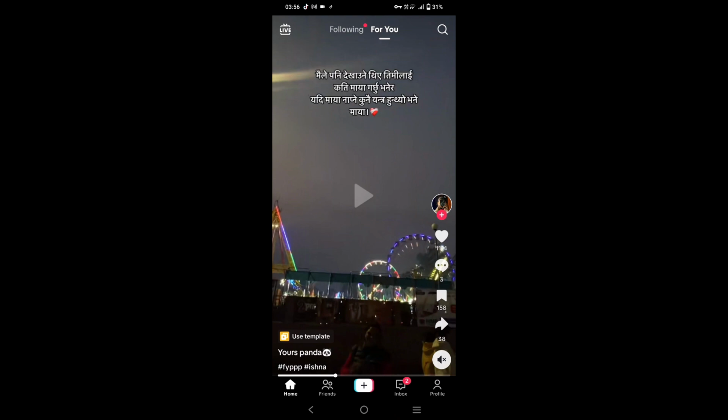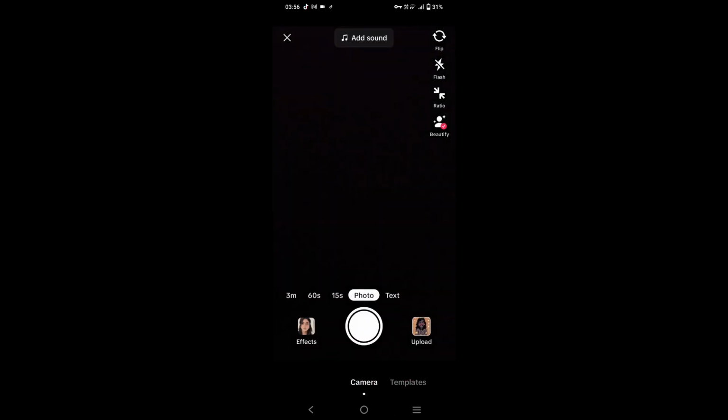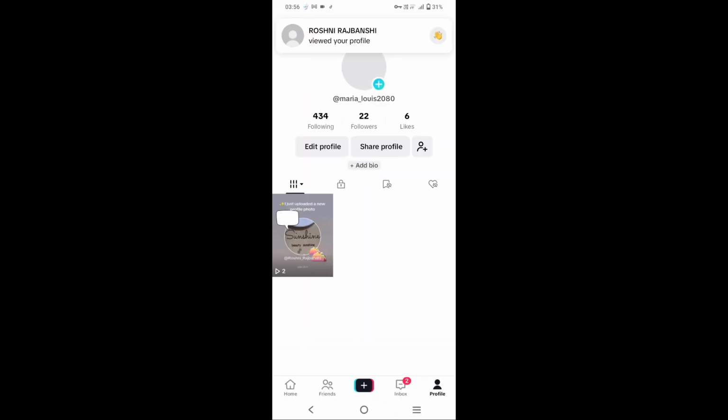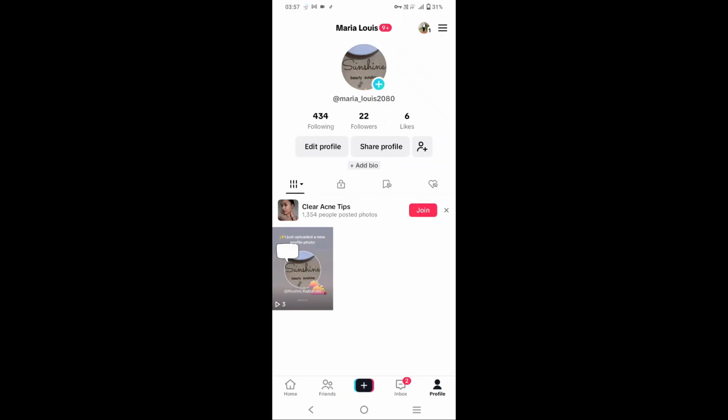So if I tap on the plus icon at the center of the screen, here you can see there is no live option. Next to the record button there will be a little live option, but I don't have it. Tap on your profile, and you can see my followers. The reason the live option is not showing up is that you need 1000 followers. As soon as you get 1000 followers, it will just pop up and you'll be able to go live.